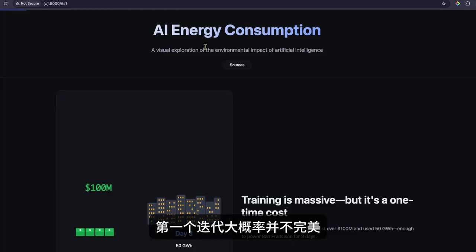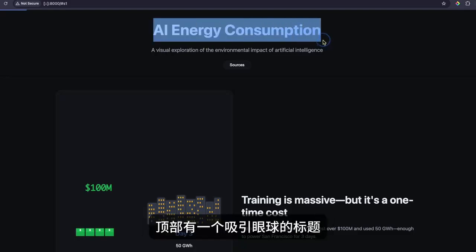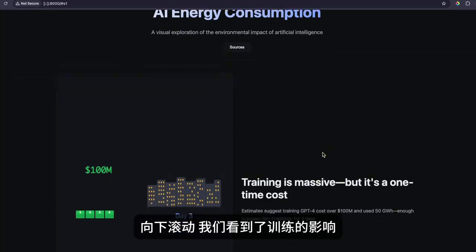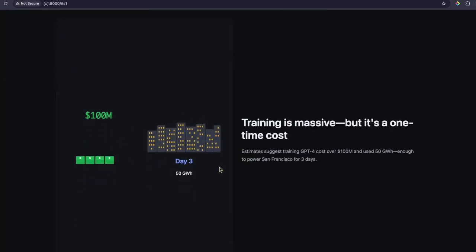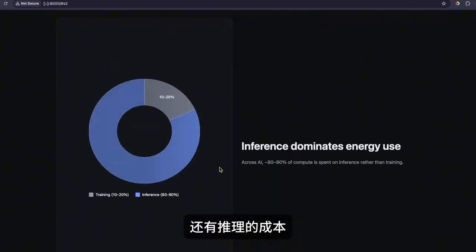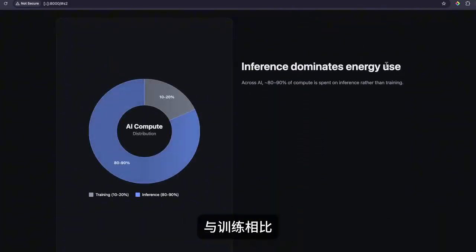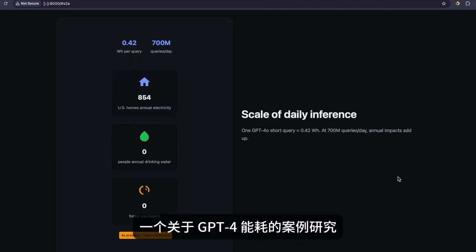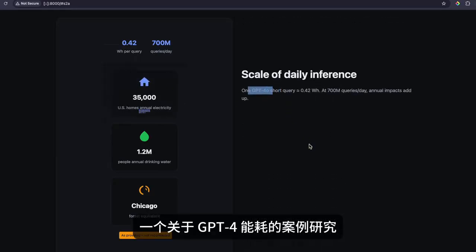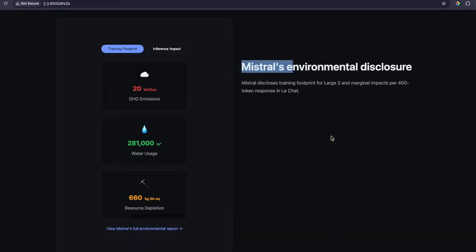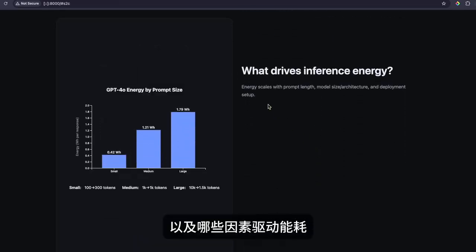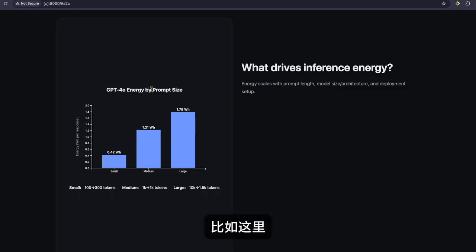The first iteration is most likely not perfect, but don't worry, we just iterate and tweak things until we're happy with the end result. We see a catchy title at the top, and scrolling down, we have the impact of training. This animation is quite cool. We also have the cost of inference compared to trainings, a case study of GPT-4o's energy consumption, a case study from Mistral, and which factors drive energy consumption. For example, here, this graph shows the impact of the length of the prompt on the energy consumption.